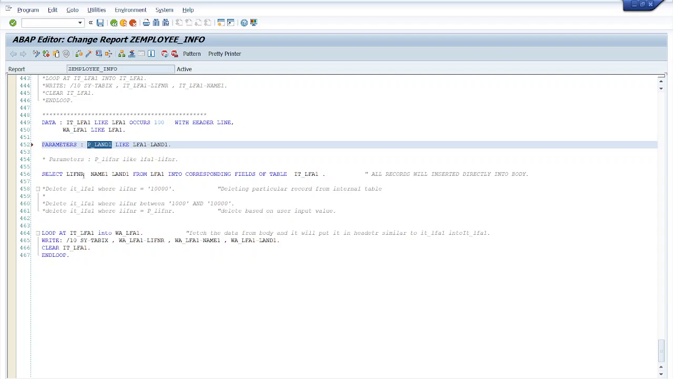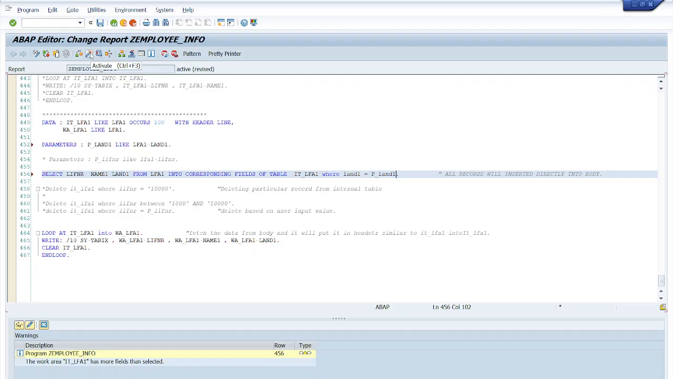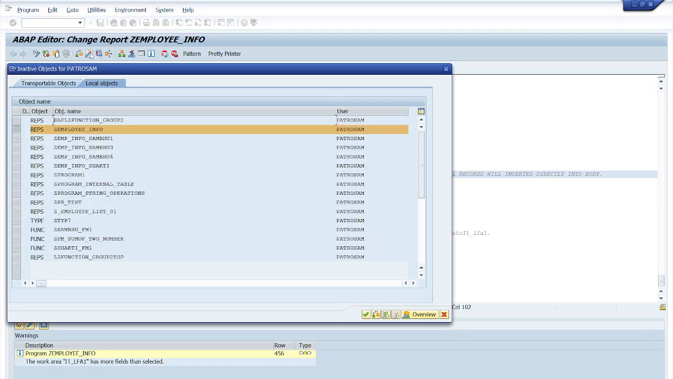Now select lifnr name1 land1, based on user input value. We will select all the values based on the user input value from LFA1 and put them into the internal table where land1 is equal to P_land1. Similarly we will display the results. We'll check syntax, we'll get the warning message, no issue with that. We'll activate that.